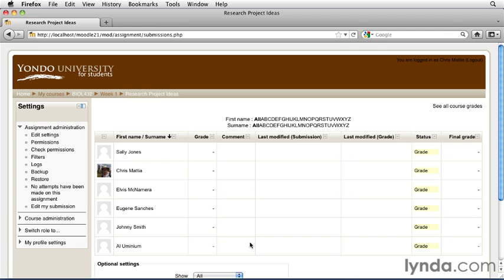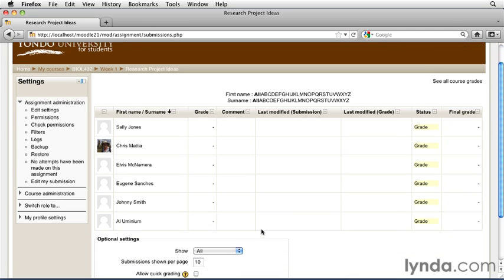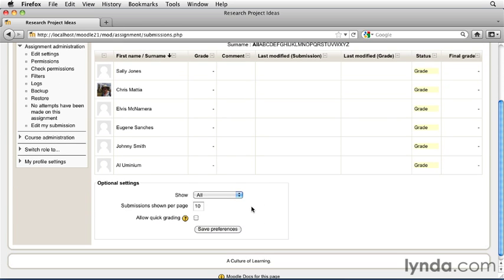So it'll take us back into this page, and there's one other quick thing that I want to show you right here. If we scroll down just a little bit further, there's some optional settings here. We can say show all, show just submitted grades, or just the required to grade. So as you're going along, if you have some students that have submitted their work early and you've gone in and graded it already, you can go ahead and hide those that you've already graded, so it reduces the amount of clutter that you need to see.